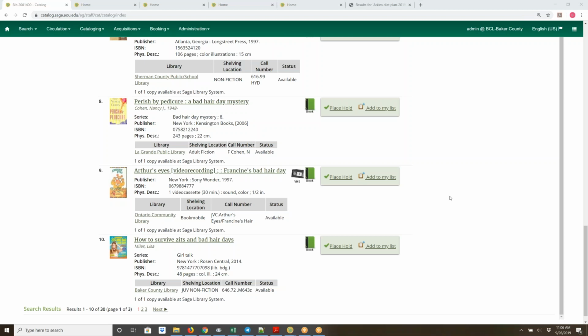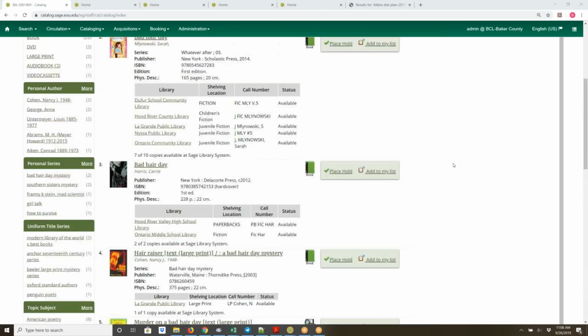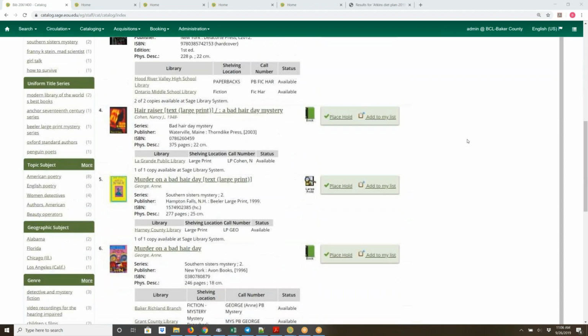So in lieu of questions from folks, I thought I would just go through and look at some differences between the web client and the desktop client. I've got the screen up here. I just did a search, title Bad Hair Day, and looking at something that I could possibly change.